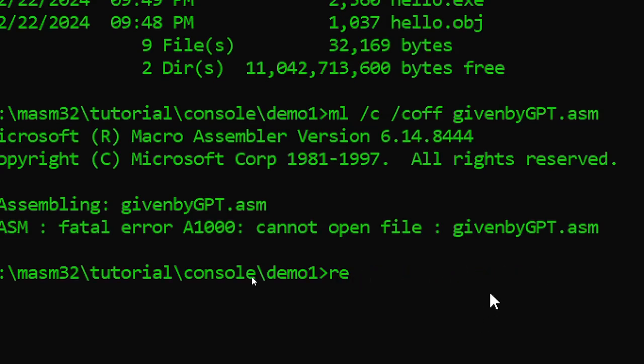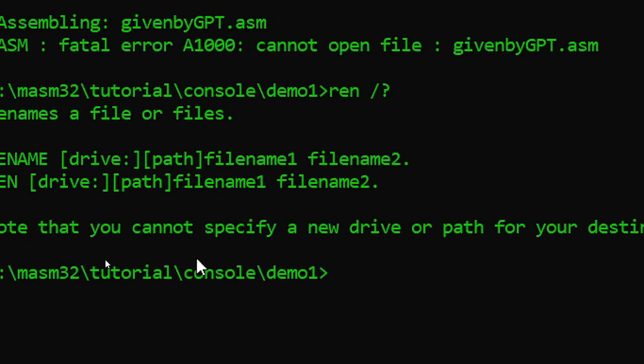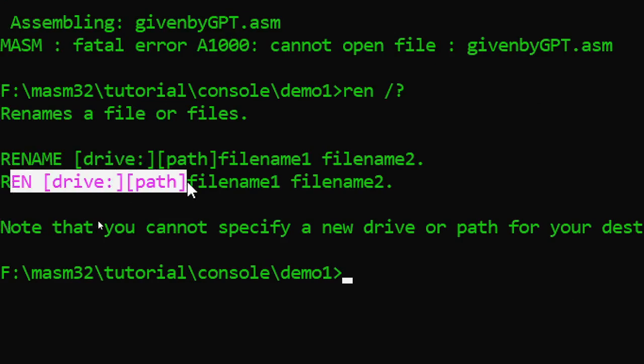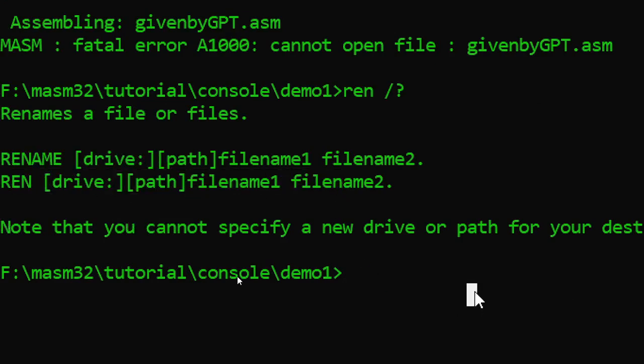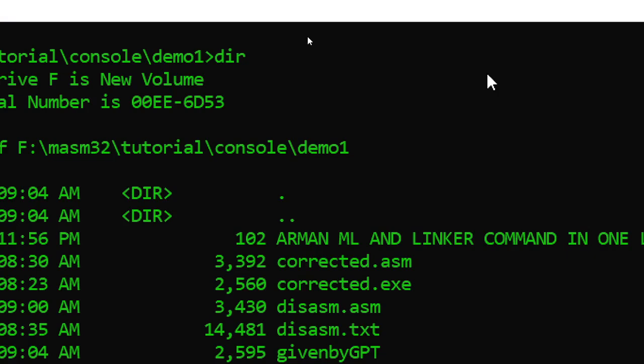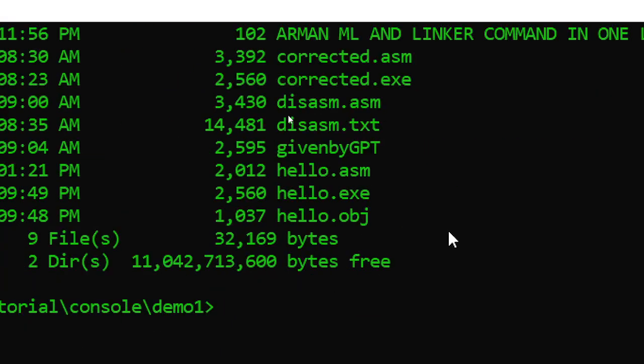Rename it. Ren slash question mark, then read. Please read my syntax lesson, please. Ren first part to the second part. Thank you. Okay, so now you understand. That's how you can improve yourself. Please read my syntax lesson first. Okay, that's very important. Then after that, directory.